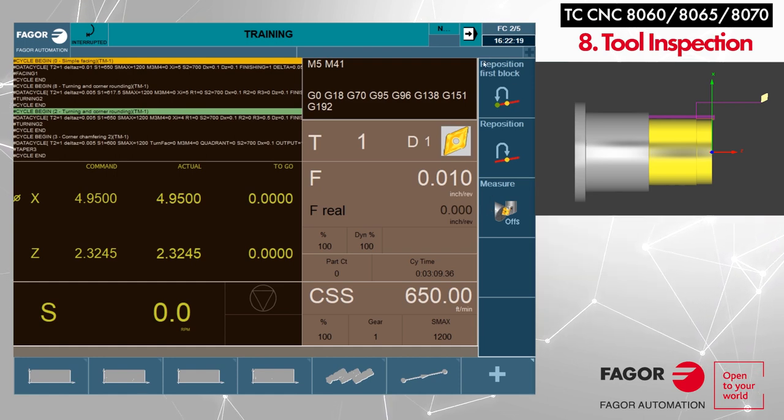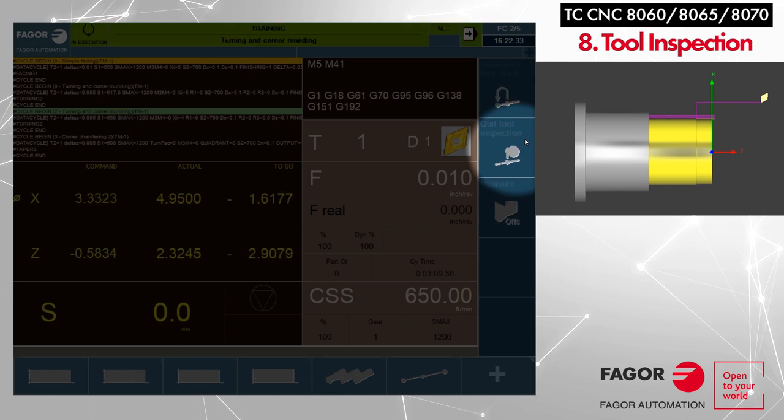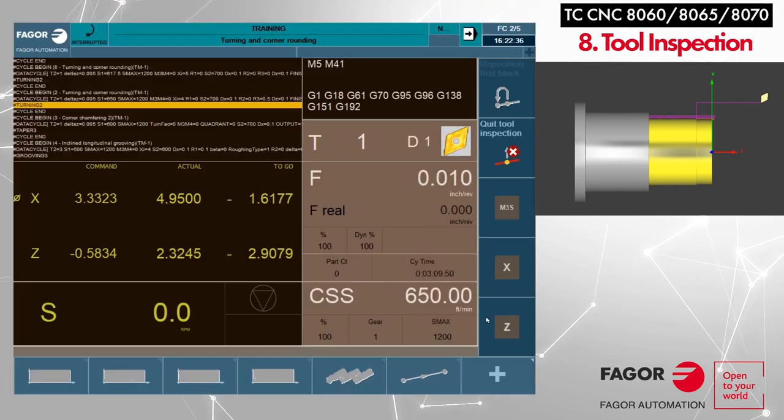We now will reposition the axis to continue machining. Repositioning first block allows us to reposition the axis to the beginning of the block. And repositioning alone allows us to reposition the axis to the point of interruption. We will select this option. CNC displays new options to start the repositioning sequence.